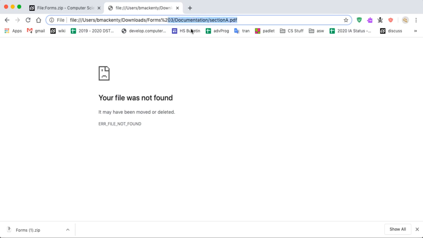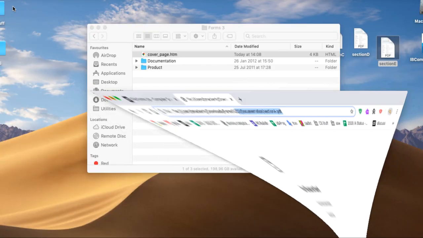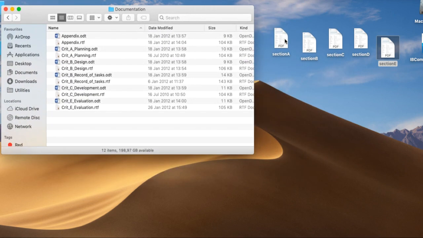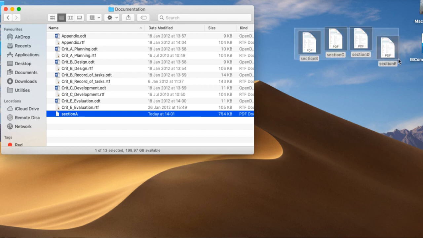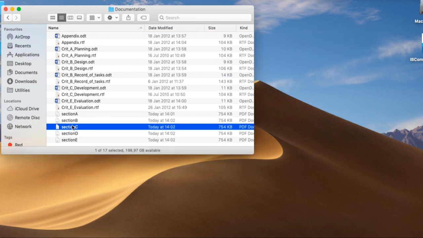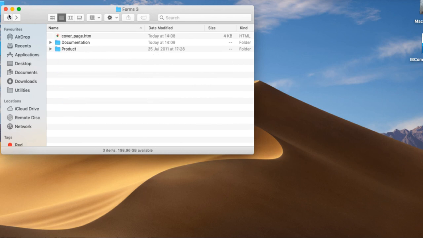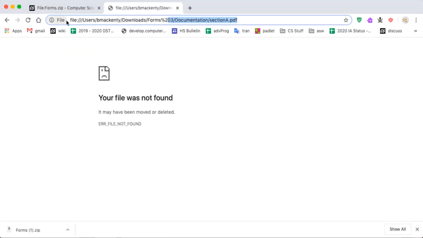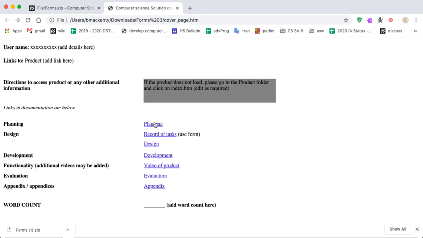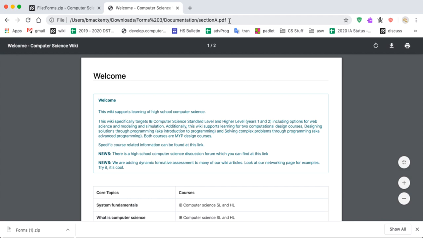Now I didn't move it into that documentation folder yet, so watch this. Here's documentation, and I'm going to throw section A in here. You know what, I'm just going to throw all of them in here. So there's section A, B, C, D, E, and they're inside the documentation folder. If I go back to my web page and refresh it, and click on planning, you can see that it opens up section A.